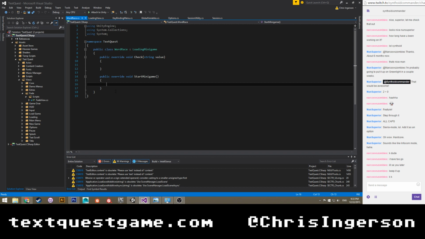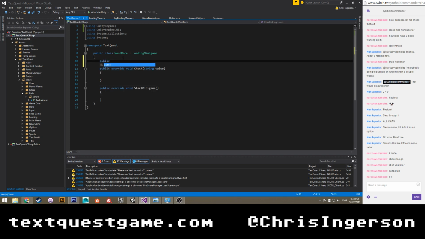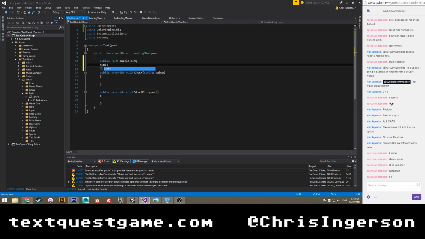Okay, so this one's going to need a lot of stuff. First off, we're going to say using UnityEngine.UI. And we're going to have public text puzzle text, public image fill image, and hold on.